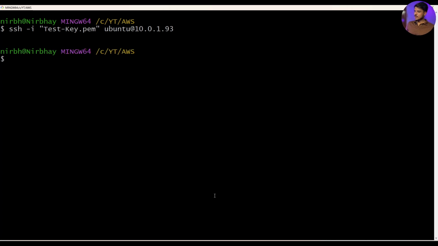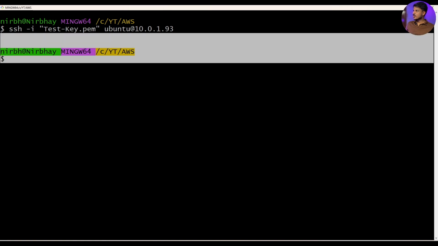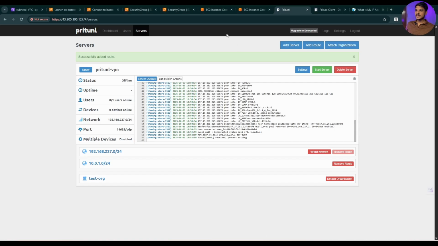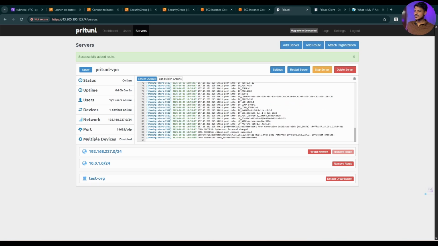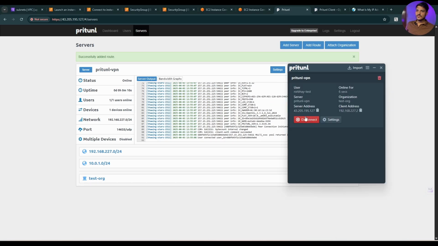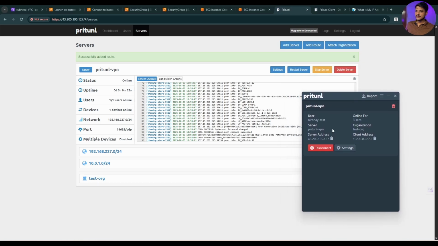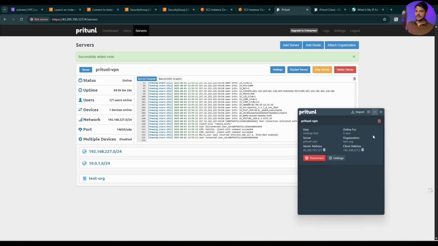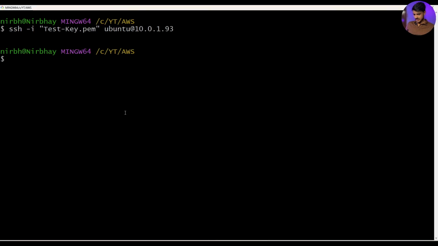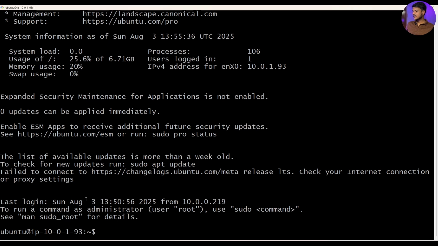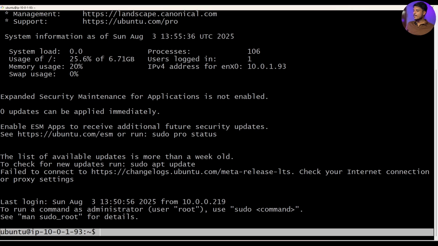It will not work because we have not started our server, so let me start my server. This will get started, and again select our VPN client. Let me disconnect it and reconnect it. Status is currently connecting and our server is also online. If I go back and run this command again, you can see it is now successfully connected to our private EC2 instance.